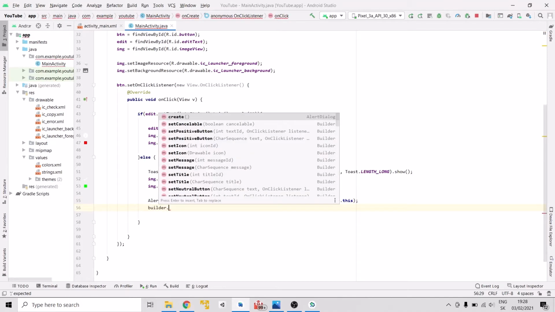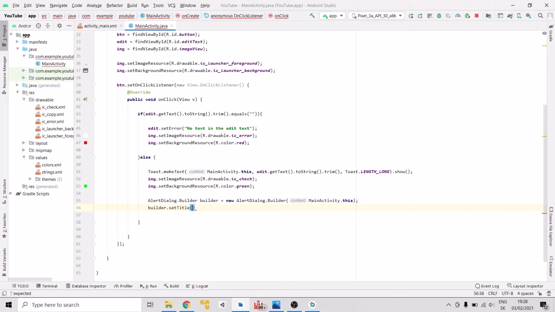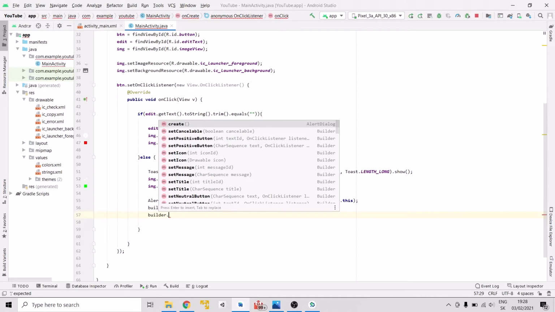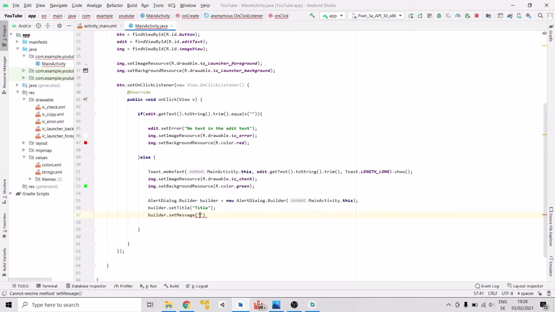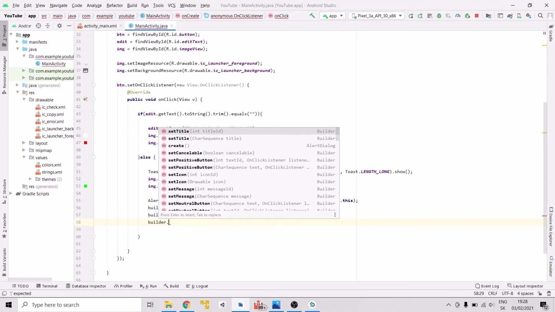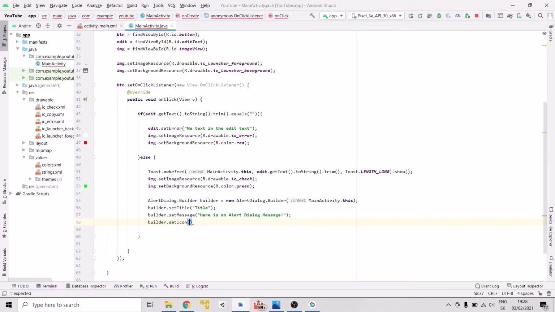And then on the builder, we can set the title now. So setTitle like this, so name title. Then we can set a message that will pop up, so setMessage, and here is an alert dialog message, and close this.